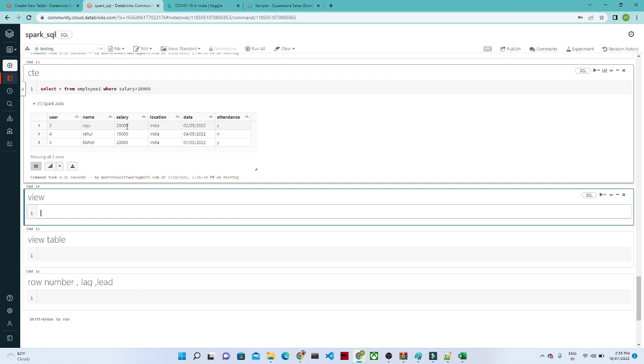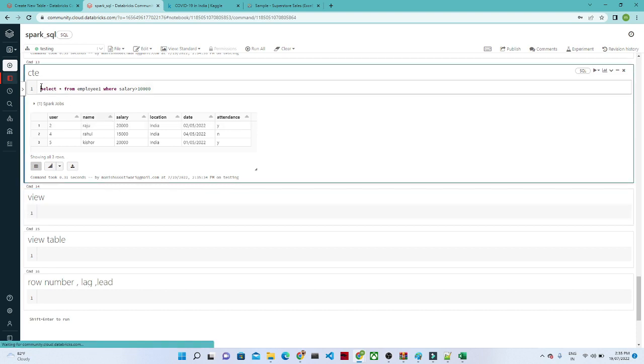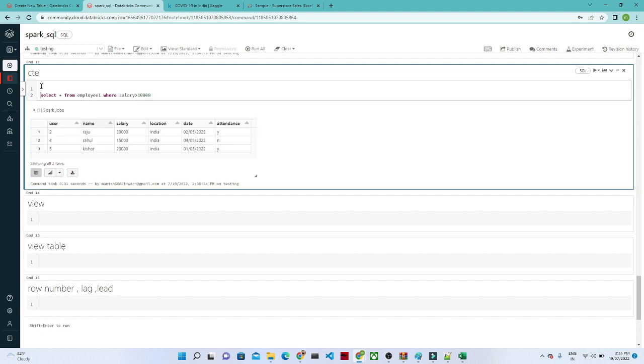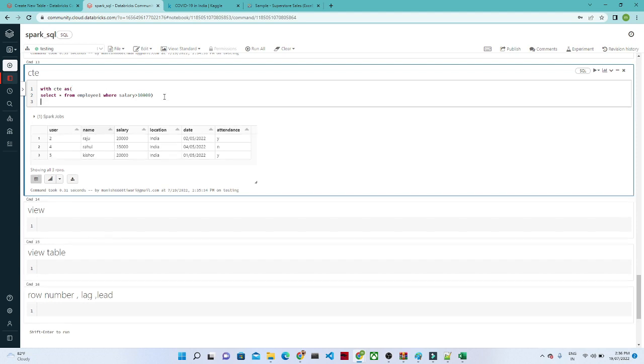Now after that, I again want to filter some things, like whose username is 4. So we will see how we can use a CTE. For a CTE the syntax is like WITH CTE AS, and after that you just have to group the query. It will be kind of a view that gets created.